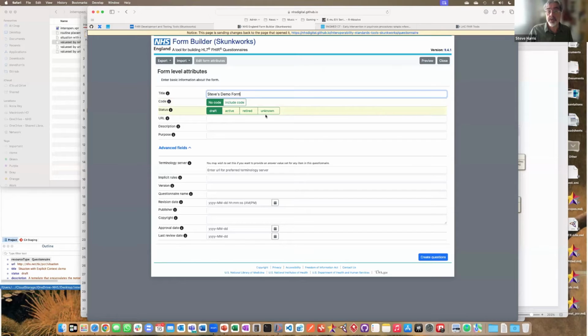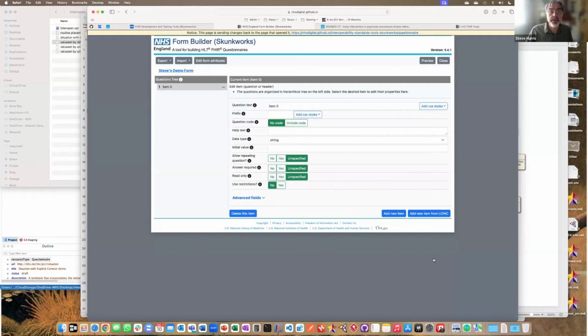There's a notion of workflow here, so we can give a status to the form. This is definitely draft. I can put the description, INTEROPen training. I can add a purpose. And then I've got some stuff here. I'm not going to specify a terminology server because this is already wired up to the NHS England terminology server. Then I can create some questions.